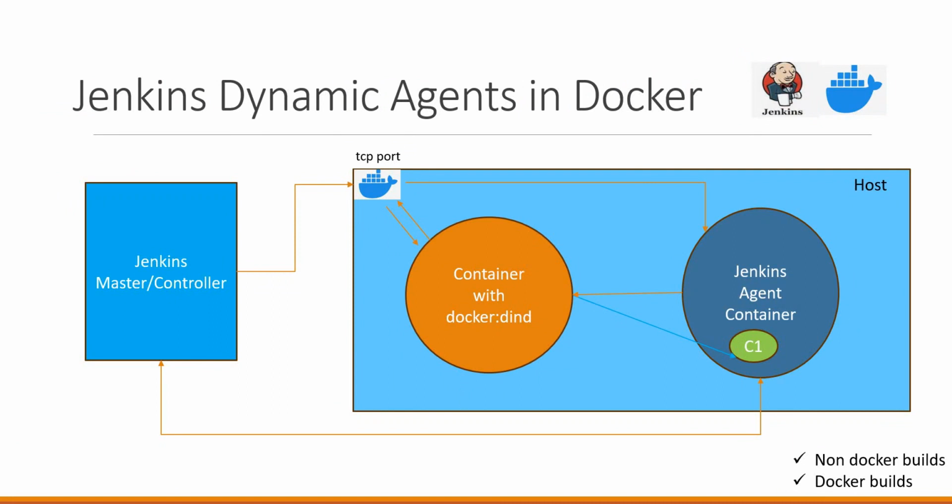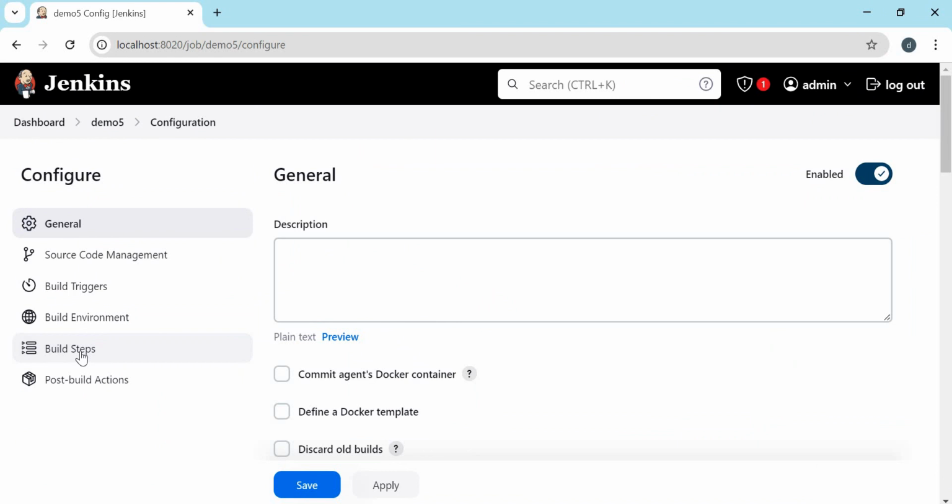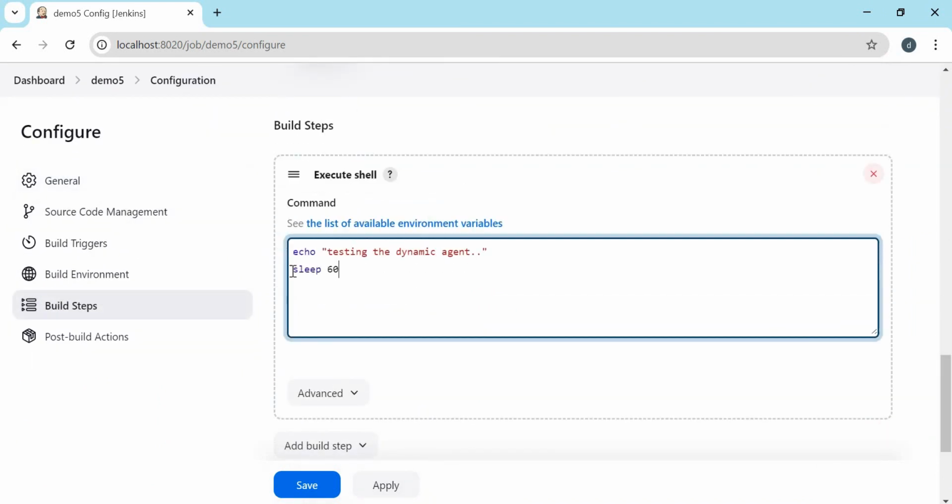Now let us see how we can perform the Docker builds in the Jenkins job. So I am changing the configuration of this job. I am adding a build step to perform Docker build here. Instead of sleep 60, we will perform the same command in a container. Here in this command, we will create a container out of Ubuntu, and within that container, we will run the sleep 60 command so that the container will wait for 60 seconds. Let us save this configuration and let us trigger the build.